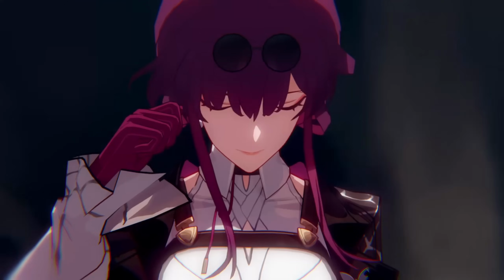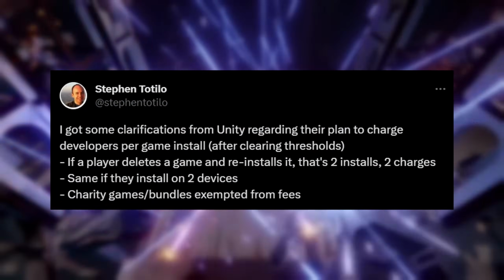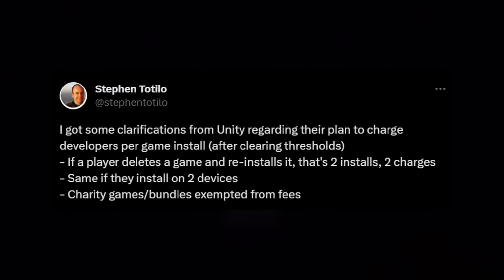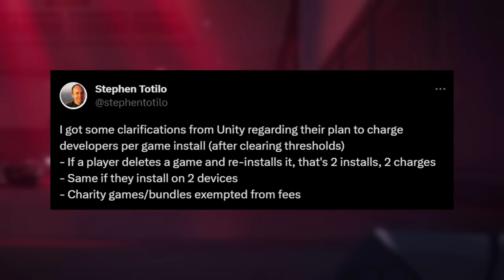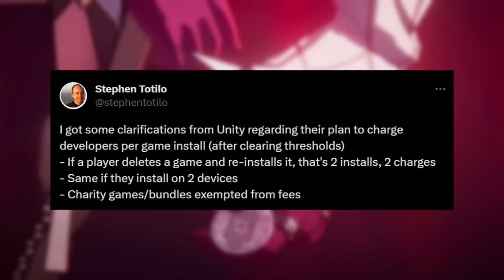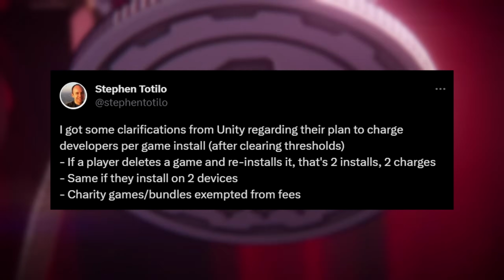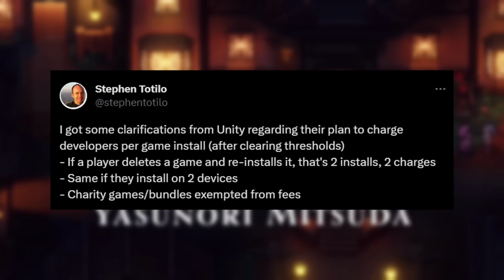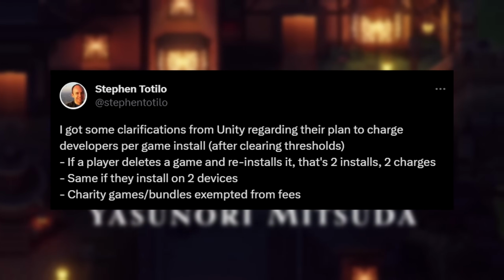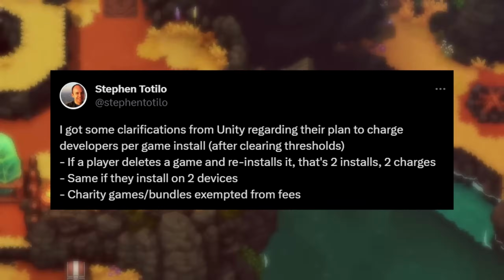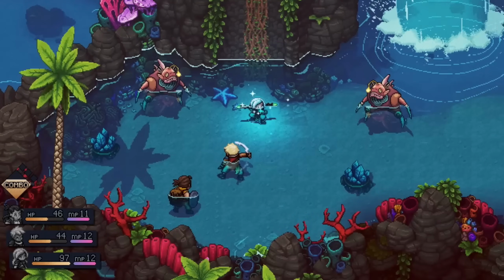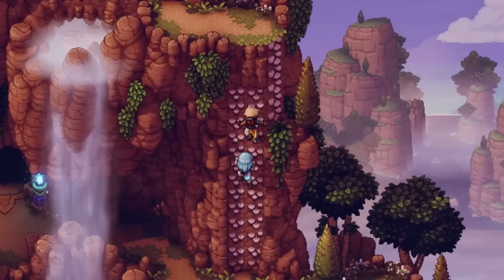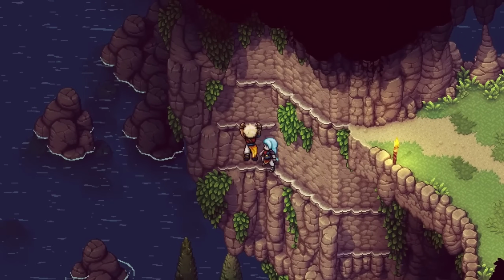Here's what he had to say in a tweet, quote, "I got some clarifications from Unity regarding their plan to charge developers per game install, after clearing thresholds. If a player deletes a game and reinstalls it, that's 2 installs, 2 charges. Same if they put it on 2 devices. Charity games/bundles exempted from fees." This means that every time you install and uninstall a game, the developer will be charged for it by Unity.